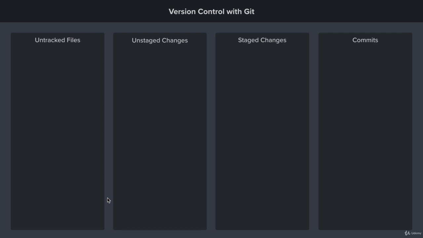Now once Git is initialized, you can start to add files into your project, and that is where these 4 columns are going to come into place. We have untracked files, unstaged changes, staged changes, and finally, we have commits. Let's get started with the first column, which is untracked files.